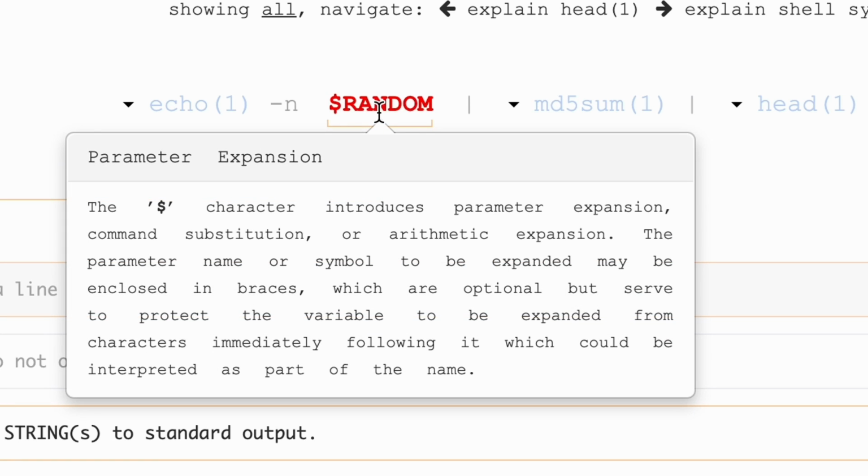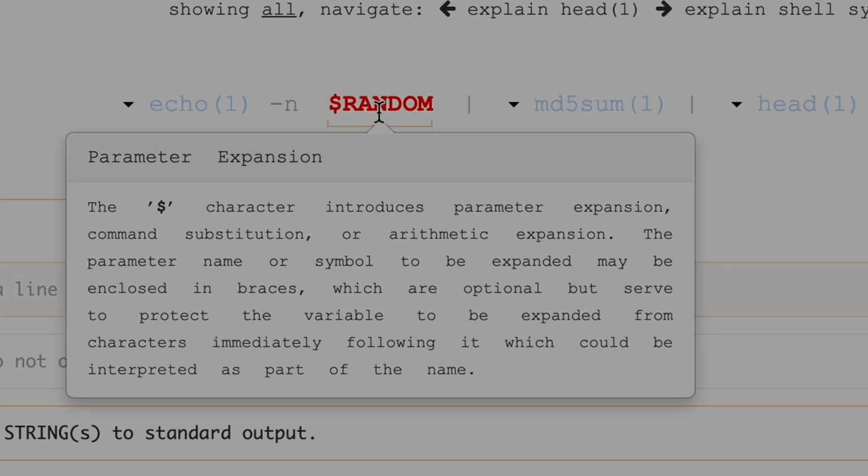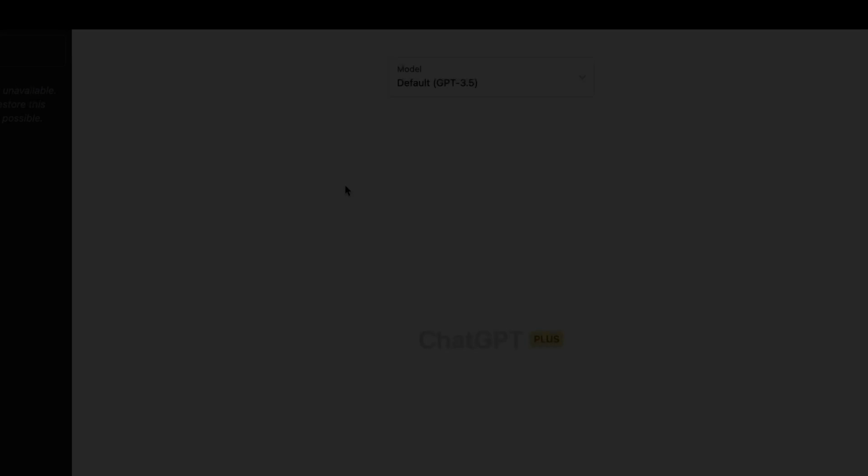And here we can see that this $RANDOM part is in fact a variable, but unfortunately it does not show exactly what we can expect its value to be. Normally I would Google it, but since Google is so 2022 now, let's get to our tool of the day.